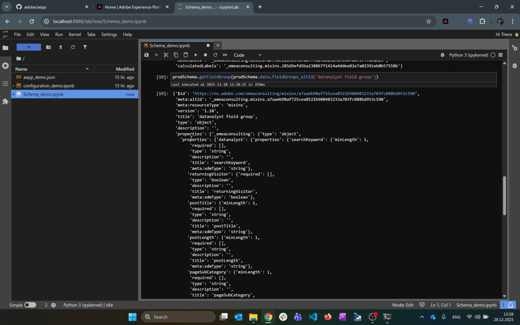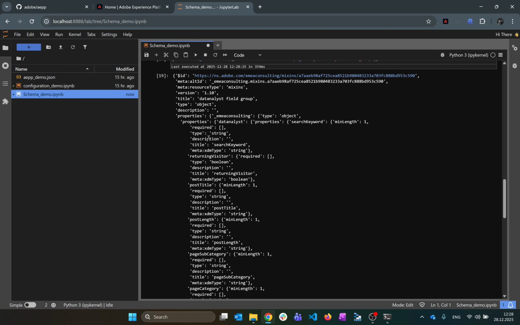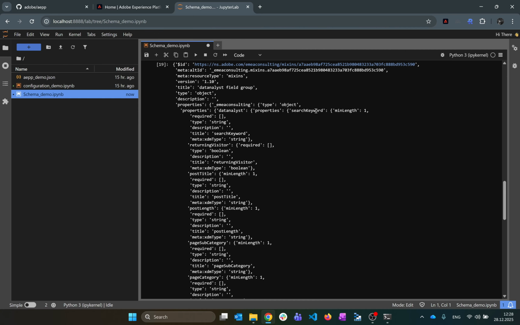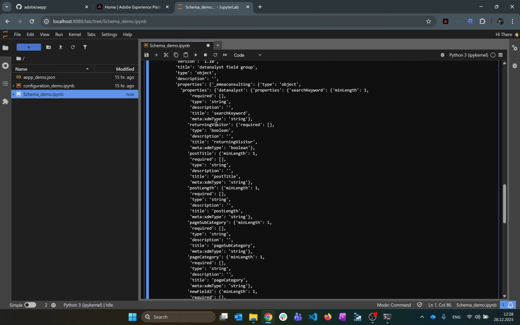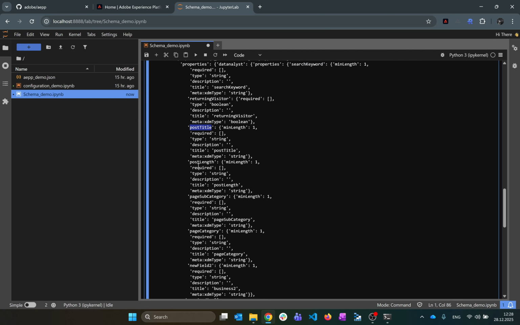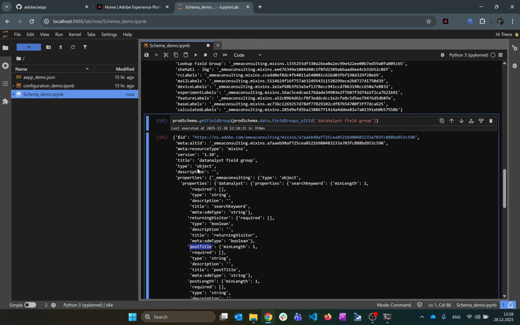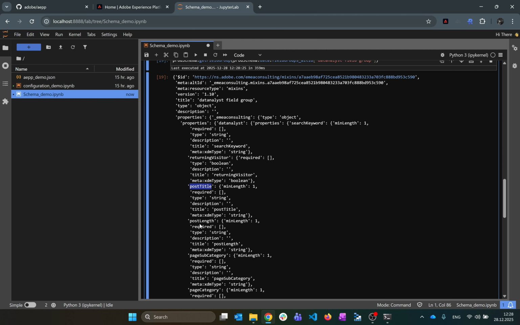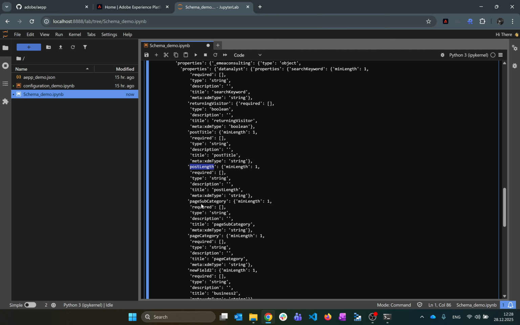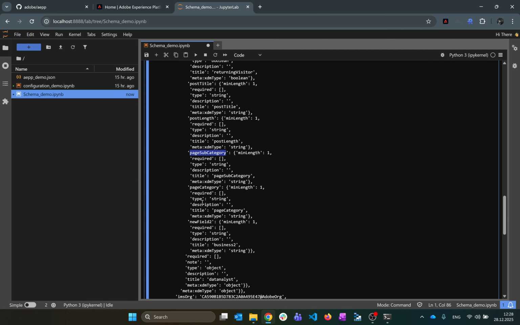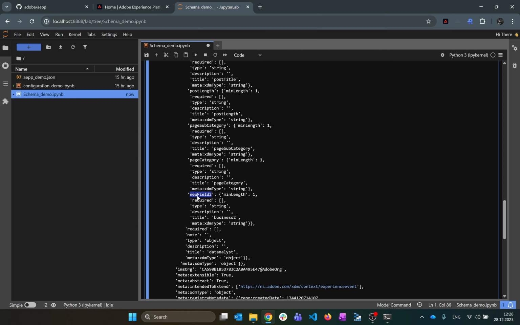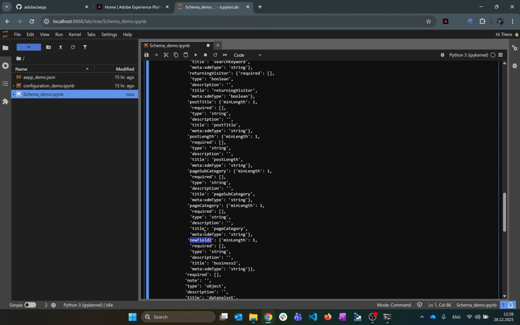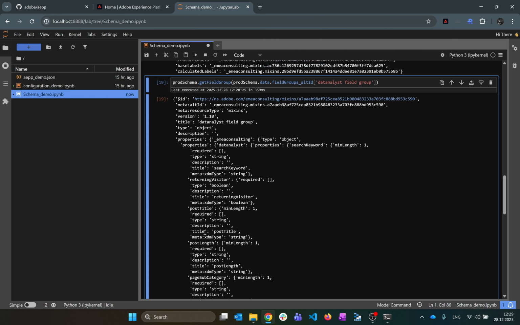And you see that here is the full definition of the field group, with the different fields. So I actually have search keyword, which is one of the fields. I have returning visitors, post title. This is based on the data analyst website tracking that I'm tracking. So I see I track the post length, how many words it has, the subcategory, the category, and some elements that have been added as well. So new field 2, for example, is one of the elements that is available.